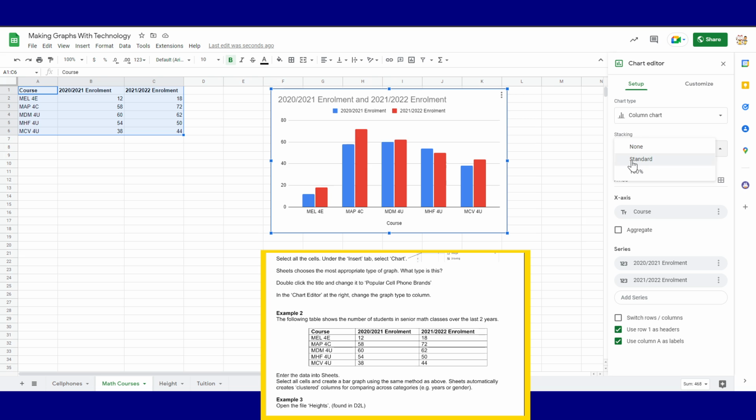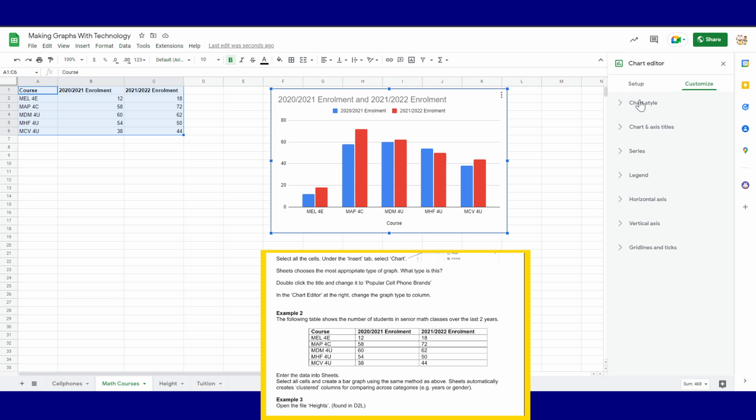You can change it to stacking if you want, so it shows both of them on top of each other. Still the same values, but again, different ways to show it. Again, you can obviously go to the customize option like we talked about on the previous graph and adjust your formats or your titles. So this is our double bar graph or our clustered column, so we get to compare values across categories. The categories are the 2 years of enrollment, looking at specific courses.